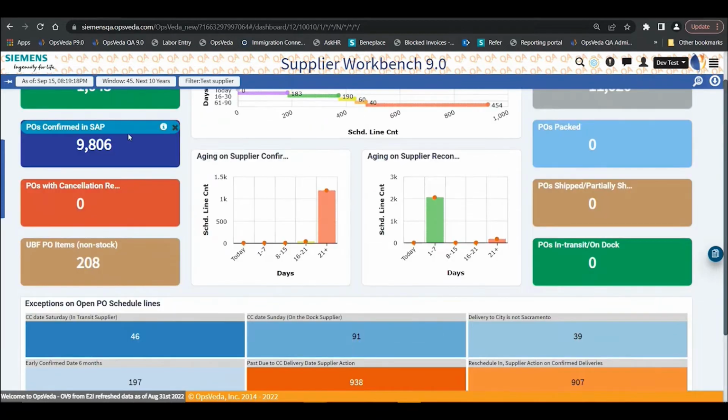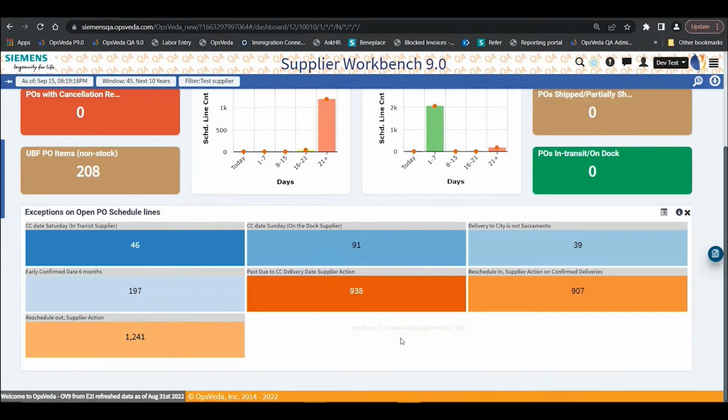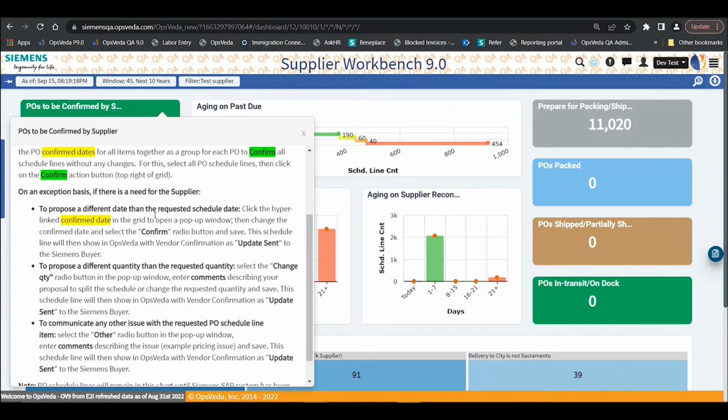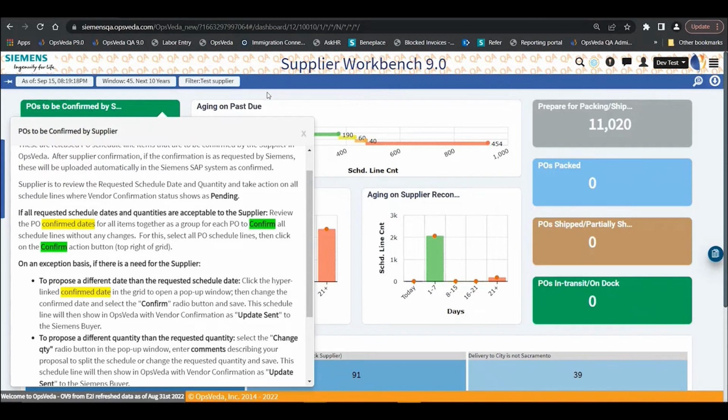So if you see, all these lines don't really add up to each other, but are basically overlapping each other, which means that the PO numbers will be repeated, items will be repeated, but the schedule lines have to be unique. And also, anytime you run into some questions as to what these grids do, this I option right here gives you more description of what that particular box is and how you can work on them.